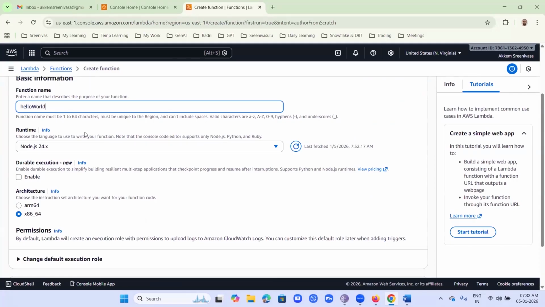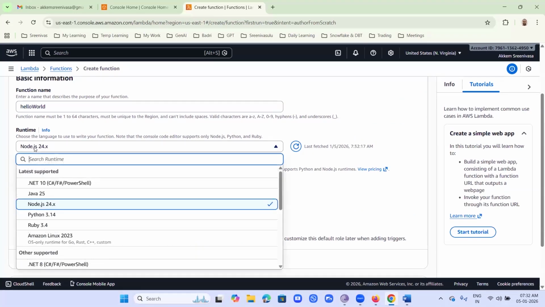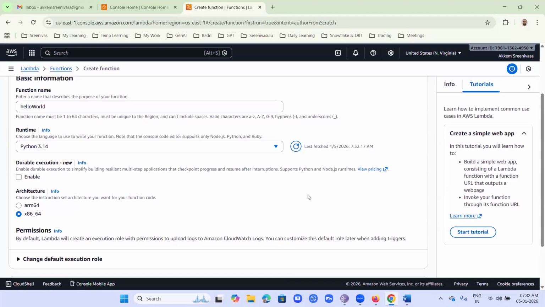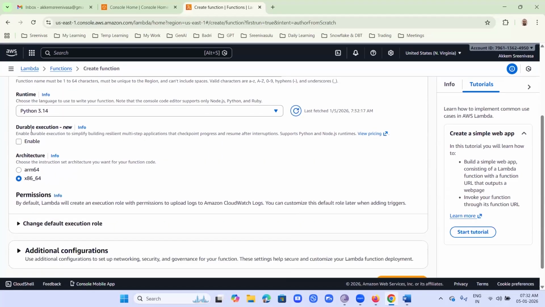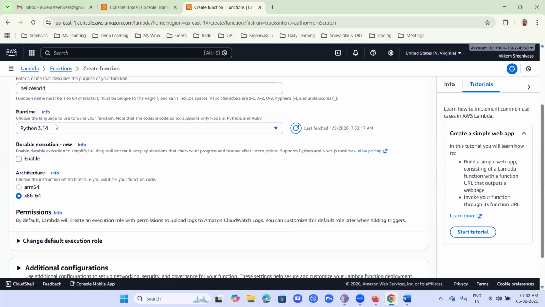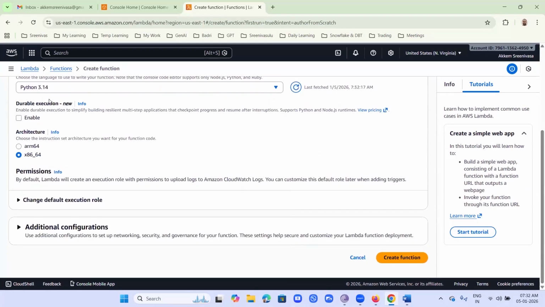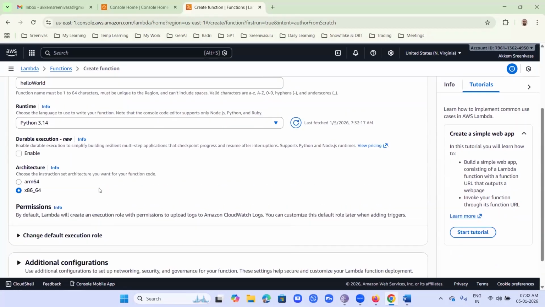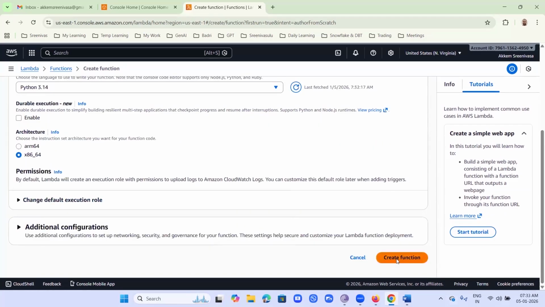Hello world function. Then select a language runtime. I'm selecting Python 3.14. The remaining options are optional. First, give a function name and select a runtime environment. Later we are going to see other options. Right now, the remaining options are default options. Then click on Create function.